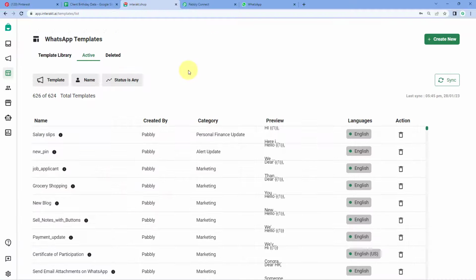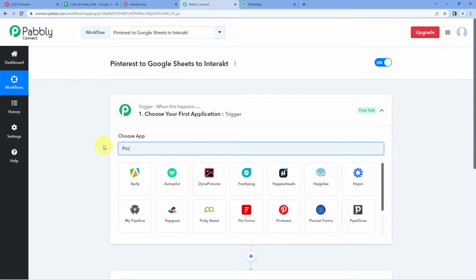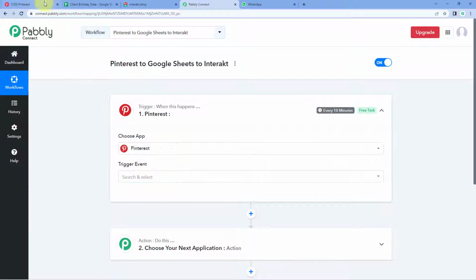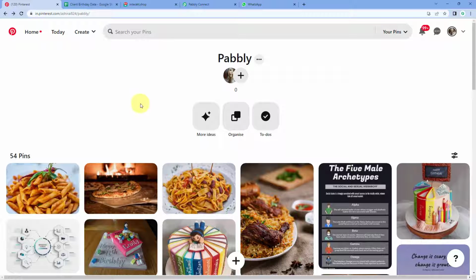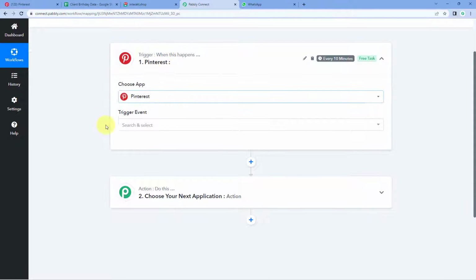And we are going to use Interact, which is one of the official business APIs of WhatsApp, to send WhatsApp messages to our users. Now here you must be thinking how you can do this. So it's a very simple process. Let's begin. Now to begin with, here in the trigger window, in choose app, first we have to search for Pinterest because this automation will be triggered, it will initiate, whenever we upload or create a new pin in Pinterest. So we have selected Pinterest in our trigger application.